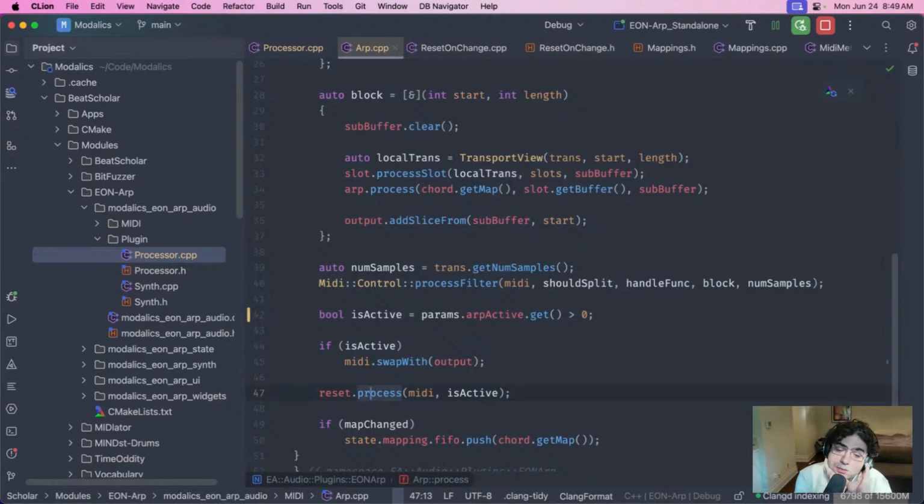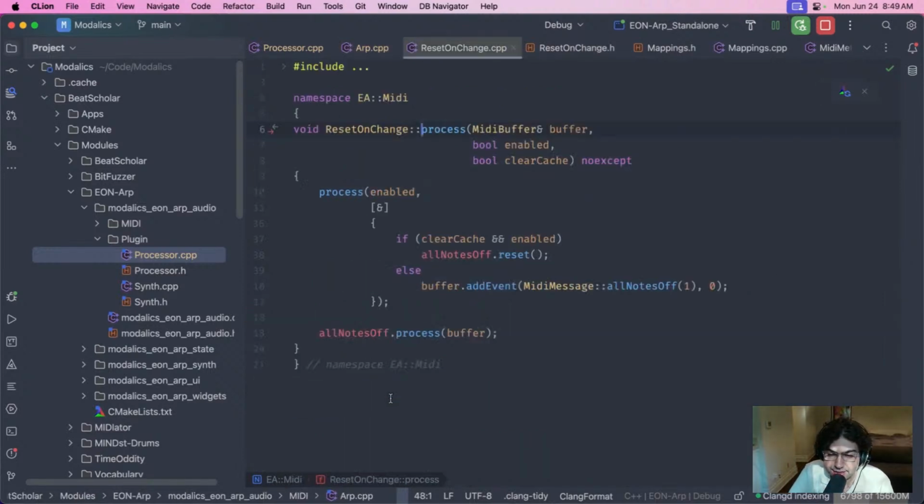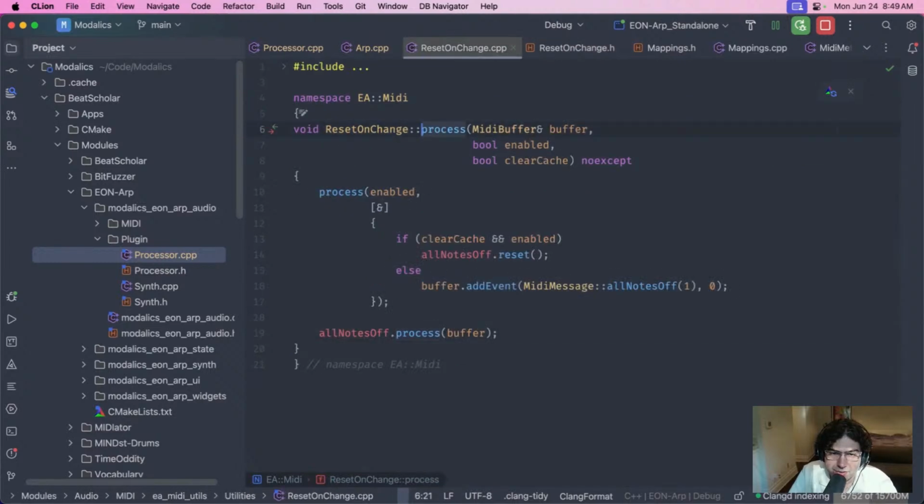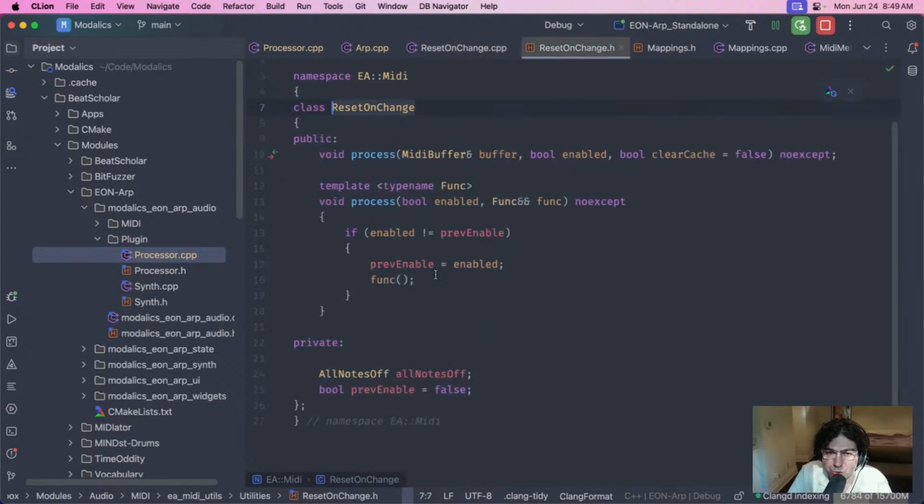And I'm thinking, because I think this holds state, it knows the previous enable, right? So if enabled is not the previous one, then call the reset function. What was the reset function that I passed on to this? Oh, in this case, it's just all notes off. That's what it is. So I think what happened was I made a generic one that takes a function. Then I made a less generic one that just does all notes off, just does a reset.